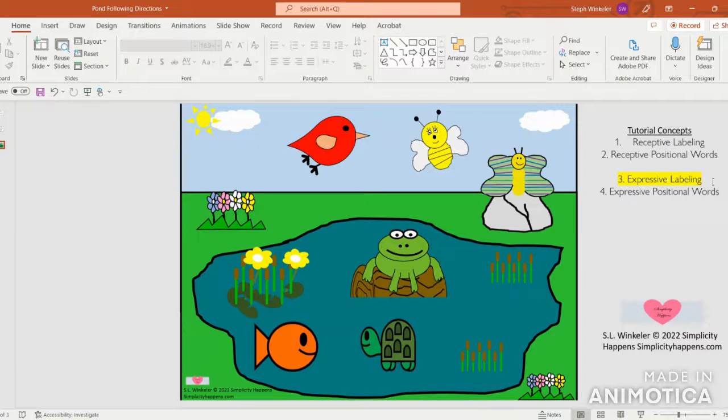Next, we're going to expressively label each animal or insect on the background scene. What that means is I'm going to click on one of the animals or insects, and you can help by telling me what it is. Are you ready? Let's get started. What is this? Very nice. It's a frog.